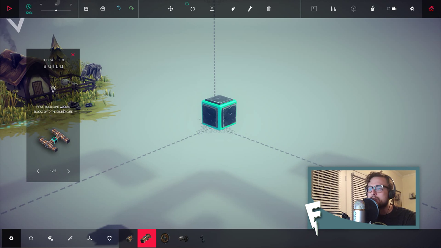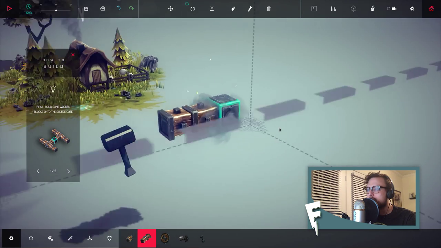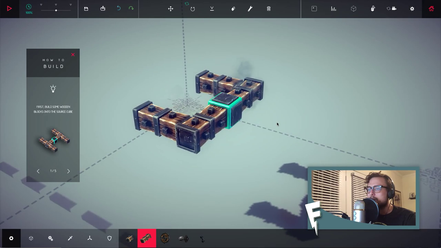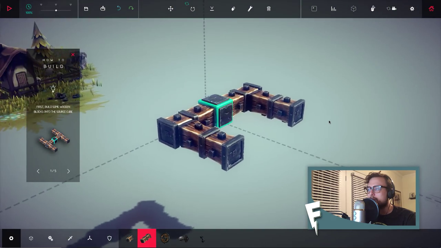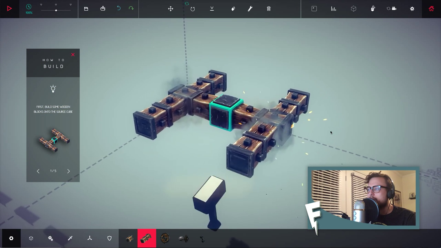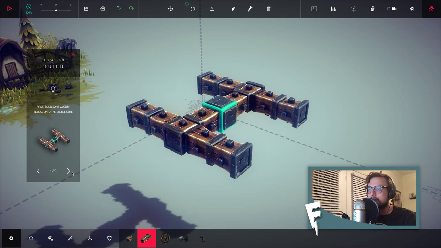And so it's telling me first build some wooden blocks onto the source cube. So I would imagine I could build it any way I want, but we're going to go ahead and follow the directions and kind of build it like this. Am I doing this right? Did I already screw it up? No, that's right. Okay. My brain's playing tricks on me. Okay, so we got that part done.